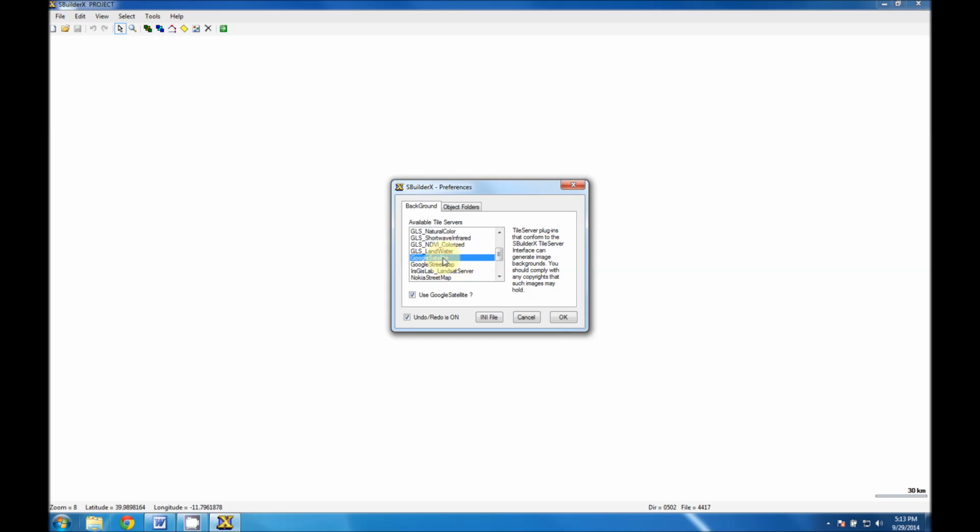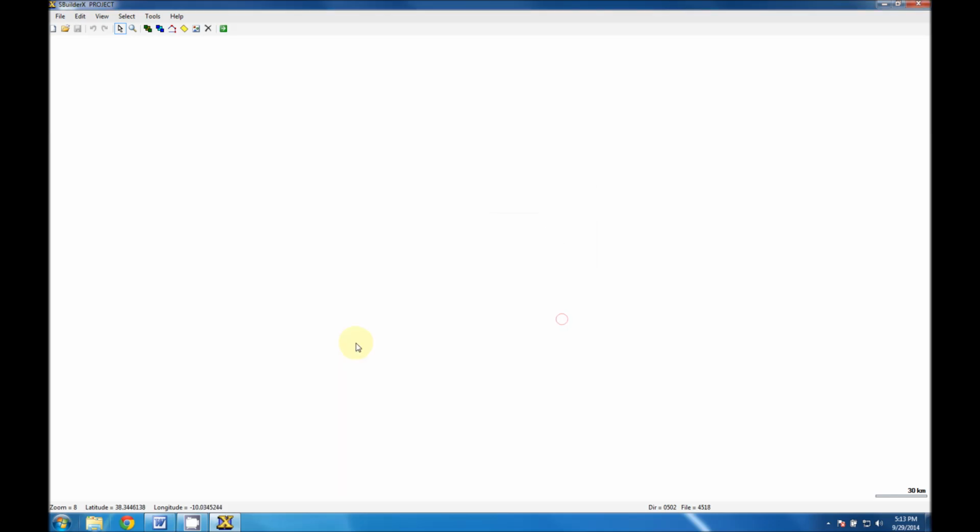Now one of the things is if you're using an airport that hasn't been mapped in a while, then you're going to possibly want to use one of the other services if it's more recent. But once you've selected your service, go ahead and click OK.